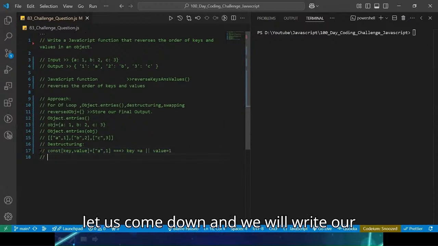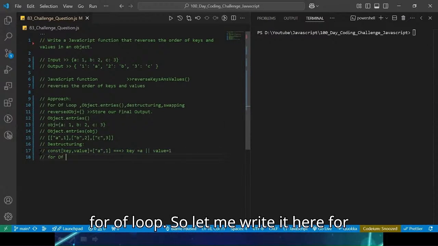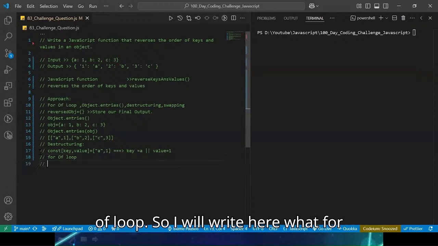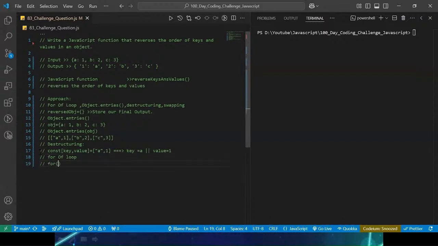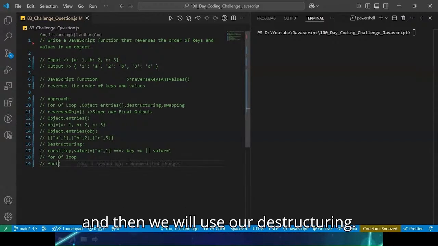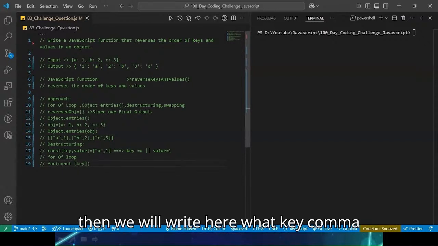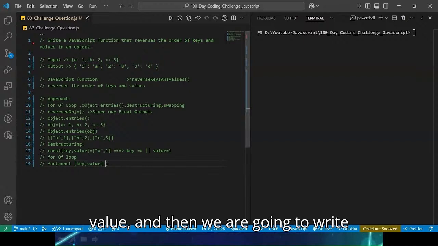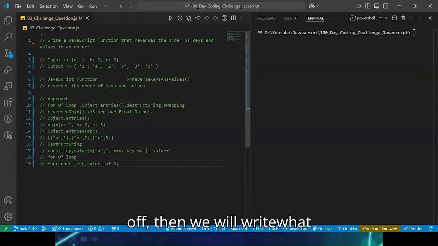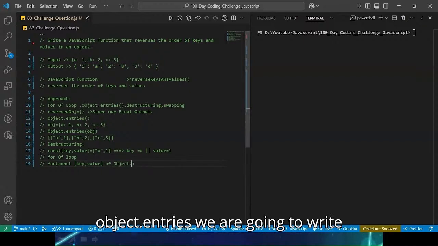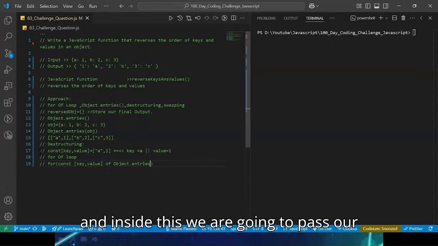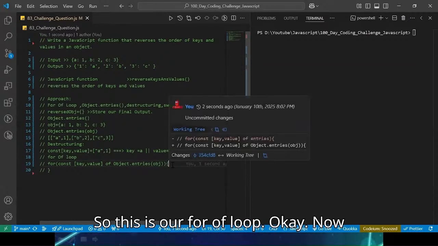So let us come down and we will write our for...of loop. I will write here for, and then we will use our destructuring, okay? So I will write const, then we will write [key, value], and then we are going to write of, then Object.entries, and inside this we are going to pass our object, correct? So this is our for...of loop, okay?